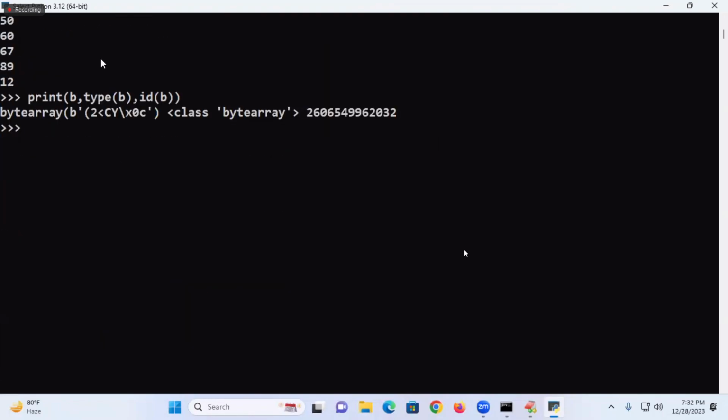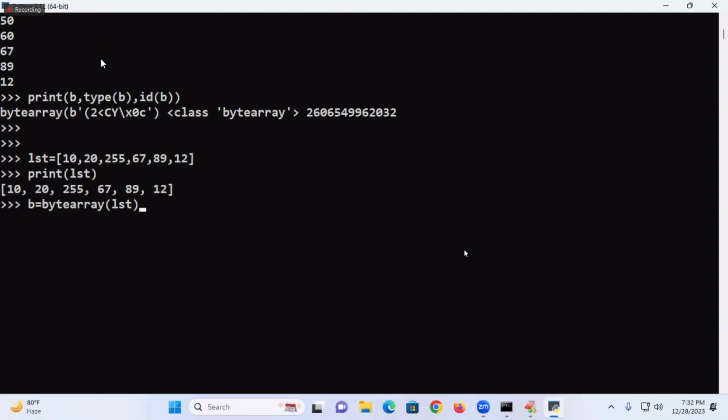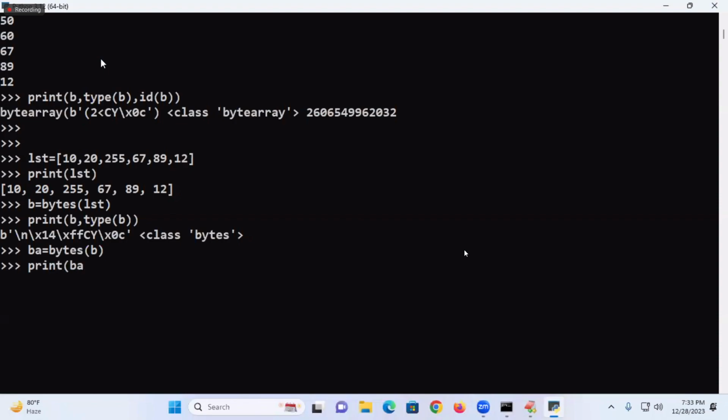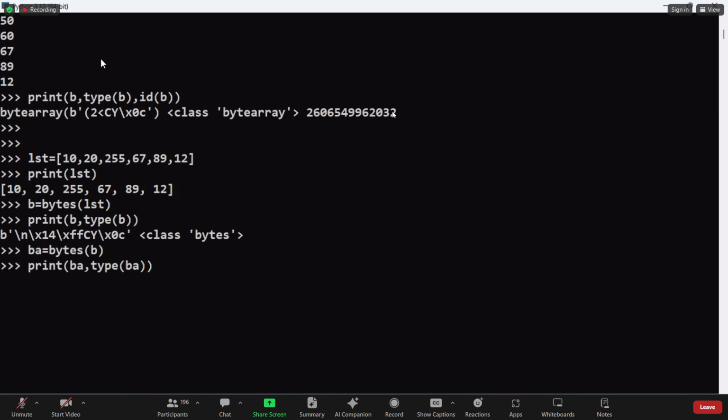See students, once again, last and final. This is LST. I am converting it into bytes: B equals bytes of LST. Print B. Done. That is bytes. Now I am converting BA equal to bytearray of B, converting the bytes object into a bytearray object. Print BA comma type of BA. Have I converted everything from bytes to BA?